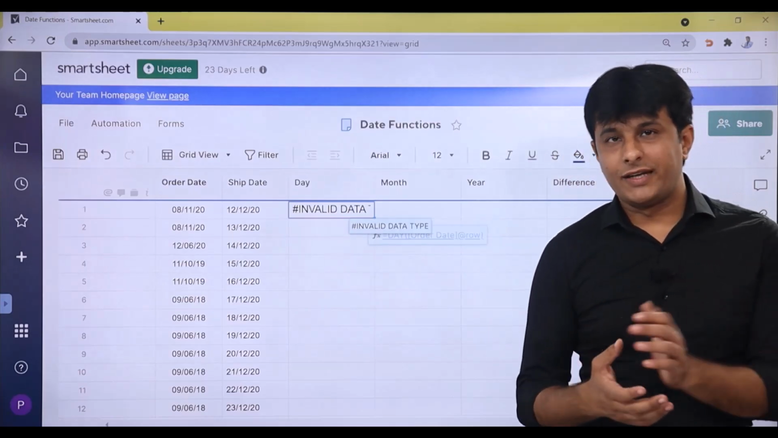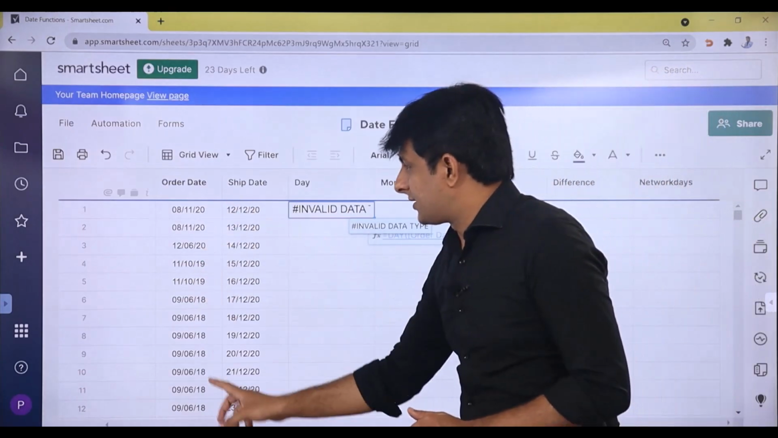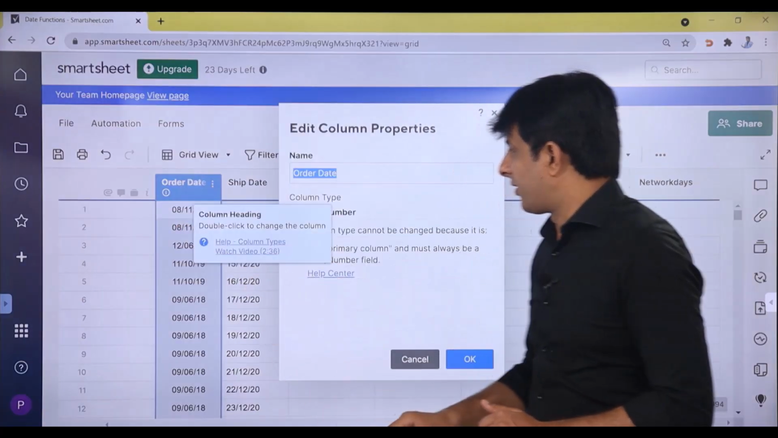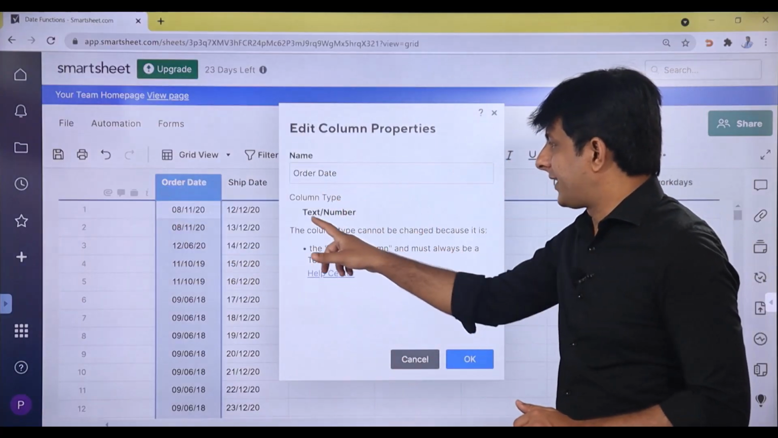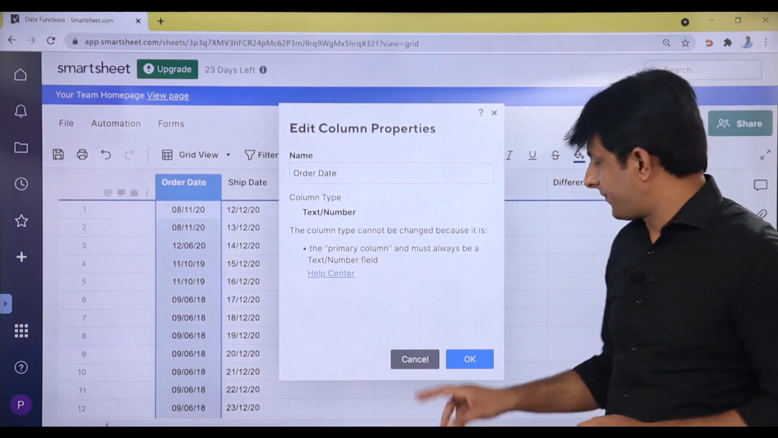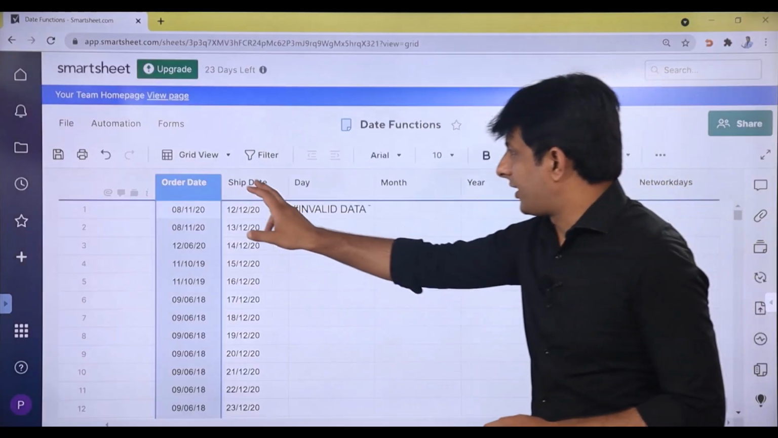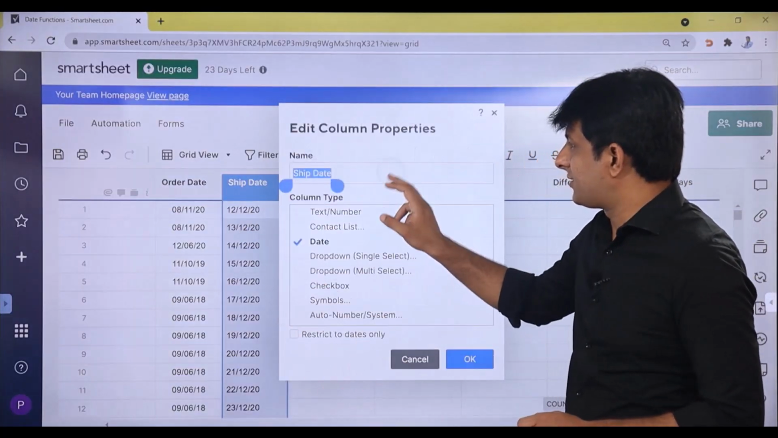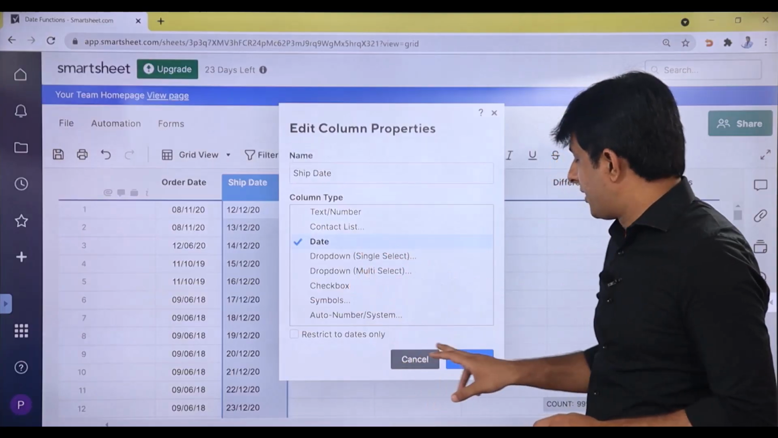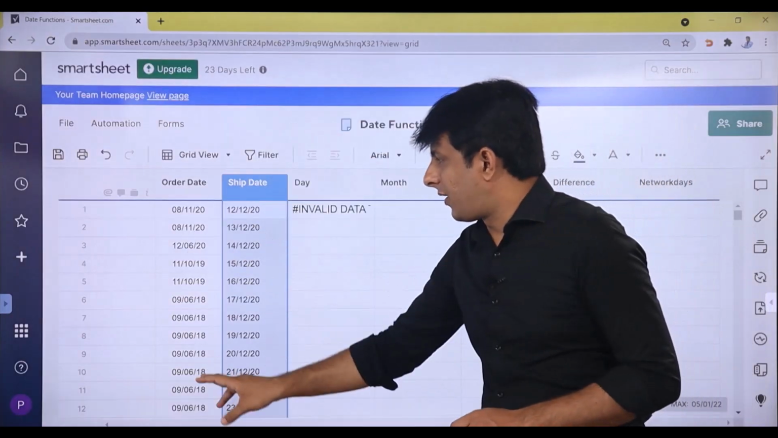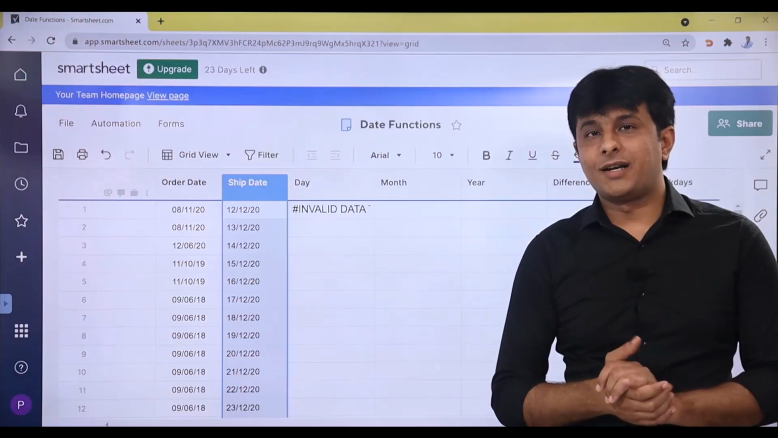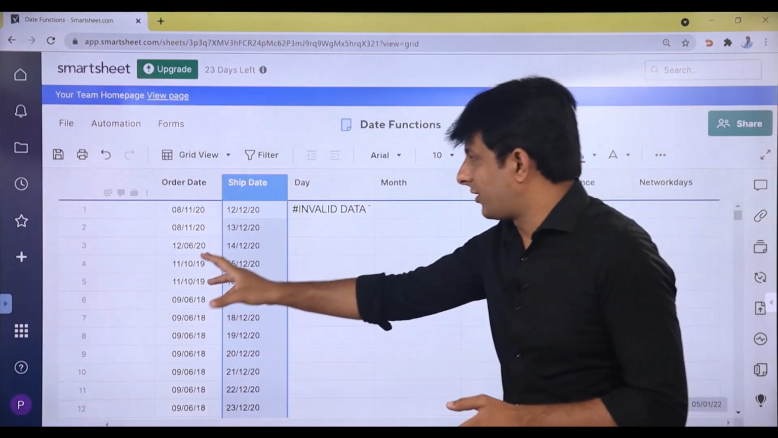Let us see what the invalid data would be. The reason is this column, if I double click and find out, is just text or number. It is not a date format. So let me click on cancel. If I double click on this place, you see this is given as a date format. So when I click on OK, now this format will not work. It won't be accepted as a date format because it's only text and number.